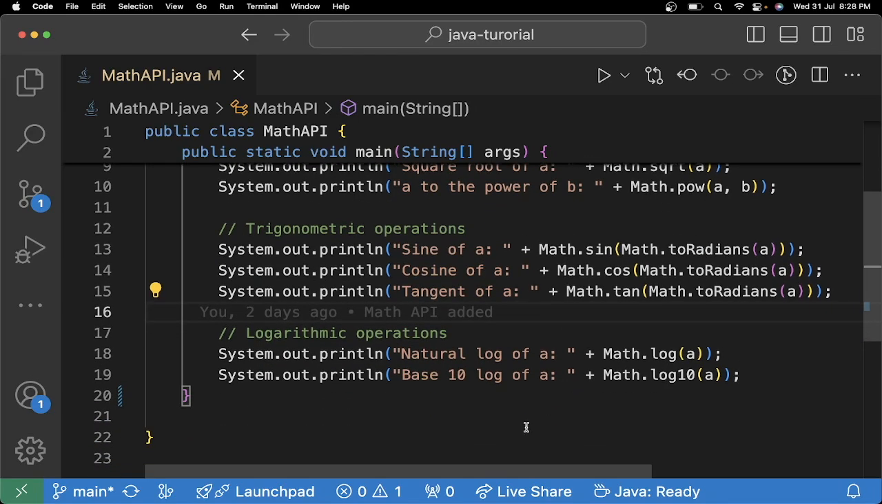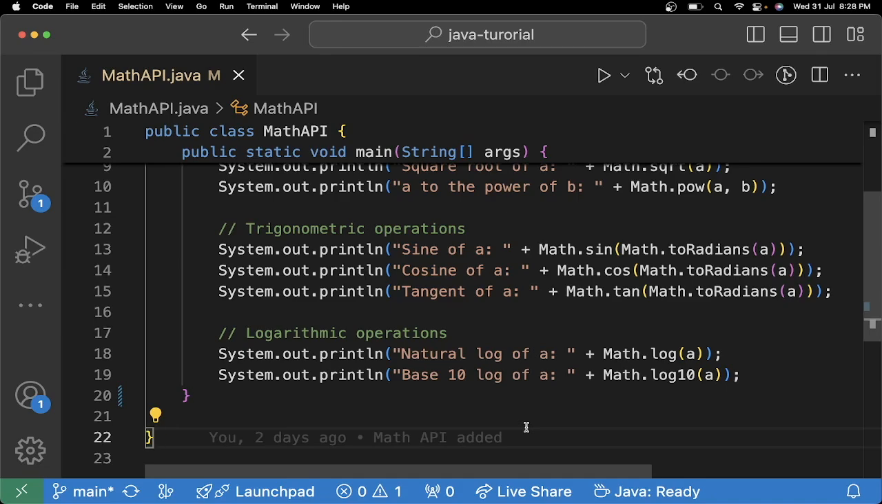I'll run it at the last. Moving on, now let's explore some logarithmic operations. We can calculate the natural logarithm and the base 10 logarithm of our variable A. I'm calling Math.log of A, followed by Math.log10 of A. With a single line of code, we can get the natural log and the base 10 log of A. Java's math class really makes complex calculations a breeze. Let me run it for you right now.